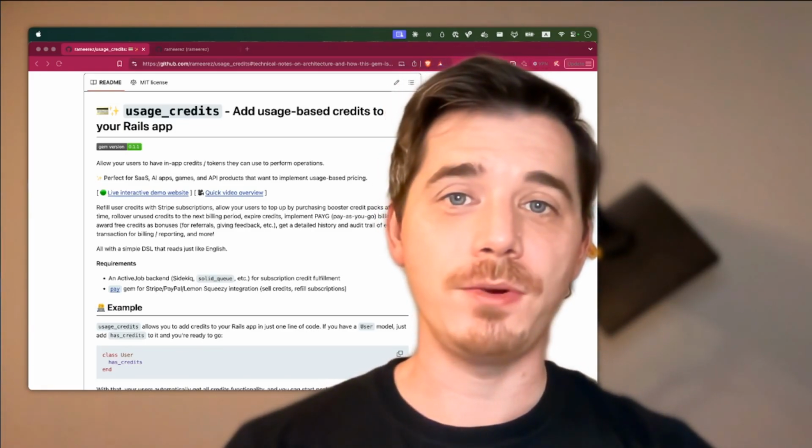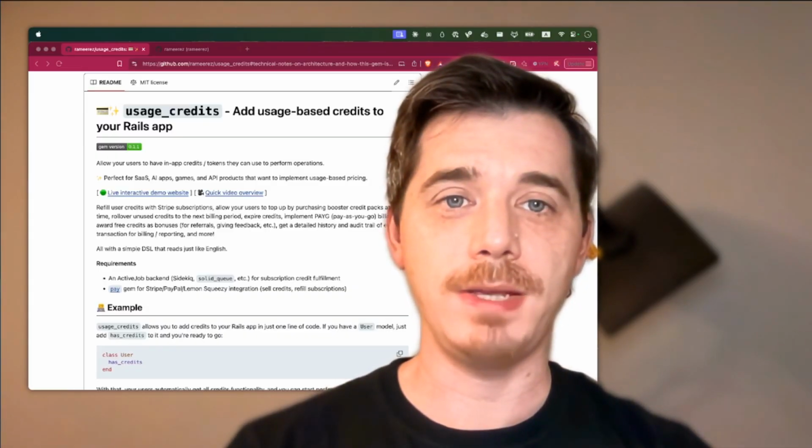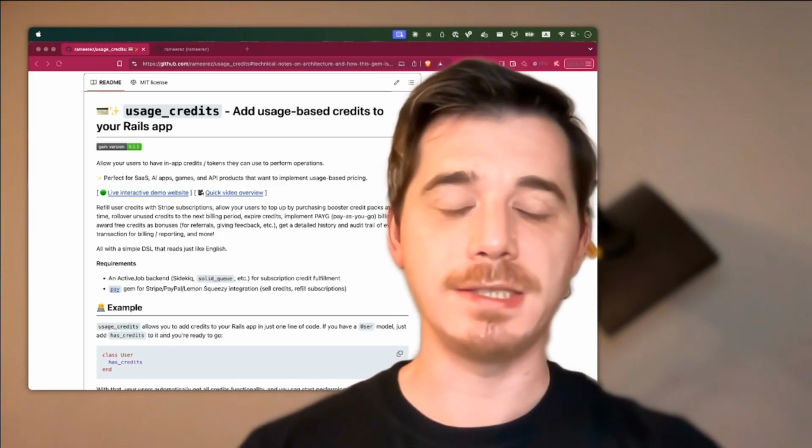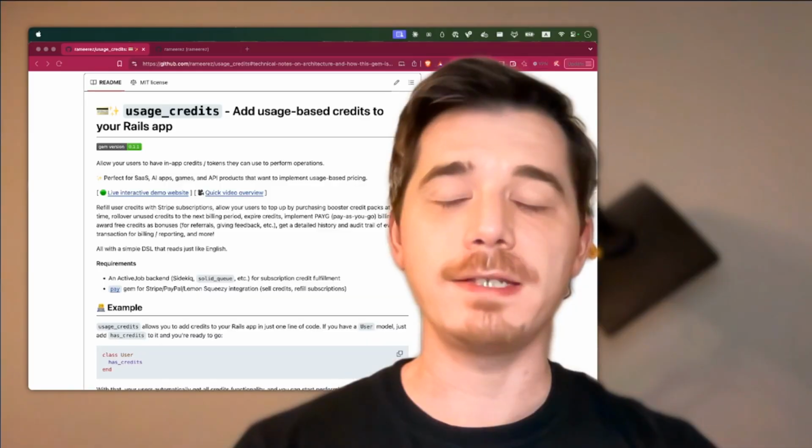Have you ever wanted to integrate a credits-based system into your application so that you can charge for credits and the users can spend those credits on things in your app? Well, today that's what we're going to talk about.